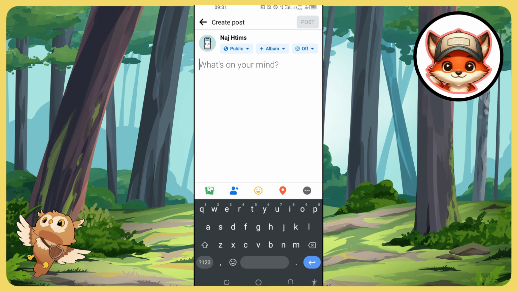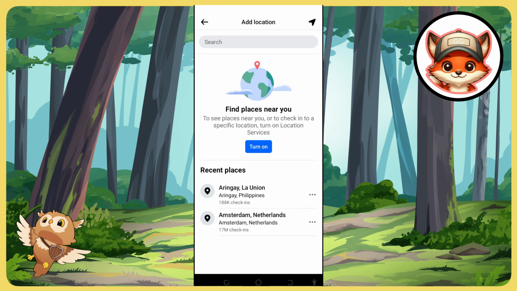In the text box, tap the location pin icon below. If it's your first time, you might need to grant Facebook access to your location. Once that's done, Facebook will suggest nearby locations. Choose one or search for a specific place. Tap the location to add it to your post.